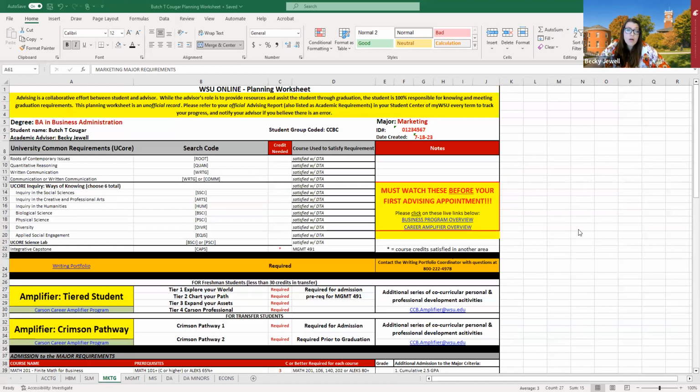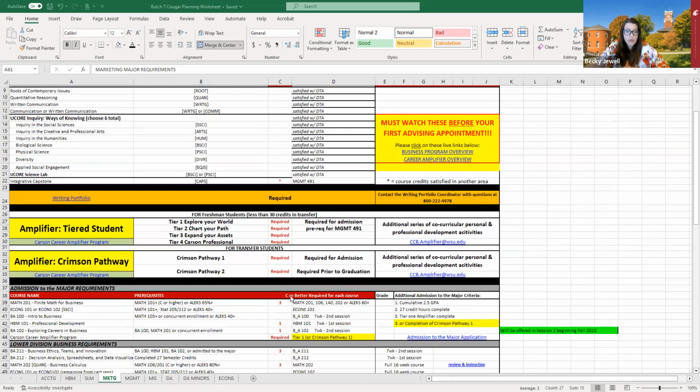Okay. Column C is the credit needed column, and it reflects the number of credits a course is worth. If there is no number in that column, then you have satisfied the requirement. So if we look at Butch T. Cougar here, we'll see that they have satisfied, for instance, econs and BA 100 already, either through transfer work or classes taken at WSU. That's why no number appears in that column. By the time you're ready to graduate, this credit needed column should be a bit of a ghost town, should be nothing there, okay?